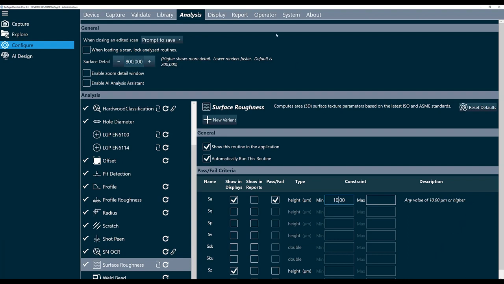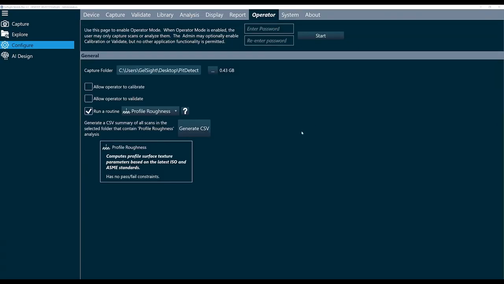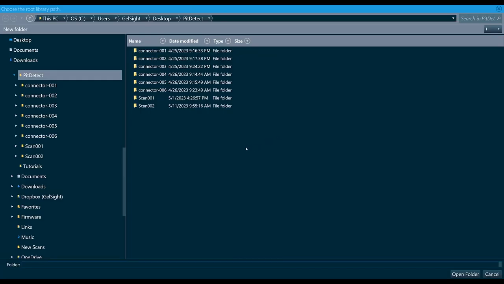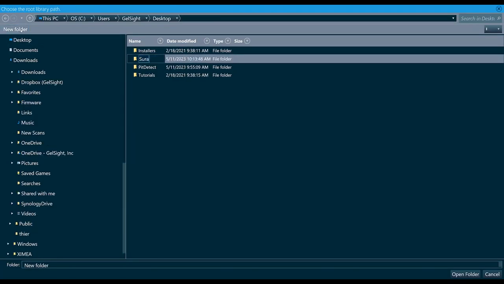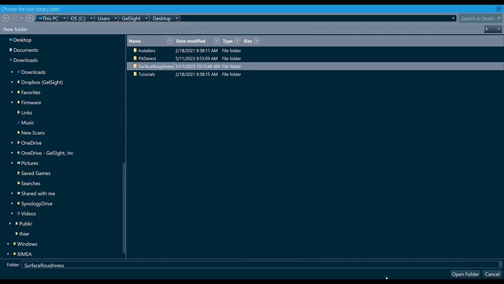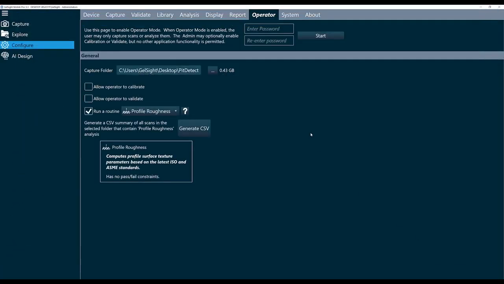Now I'm ready to configure operator mode. I'll select operator and I'll specify the capture folder. This is where my scans are going to be saved. I'll just save a new folder on my desktop called Surface Roughness, and I'll open that folder.